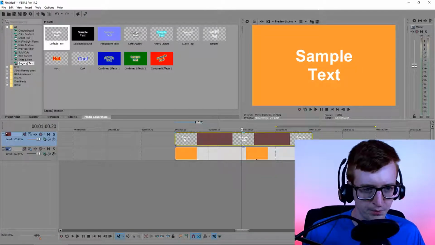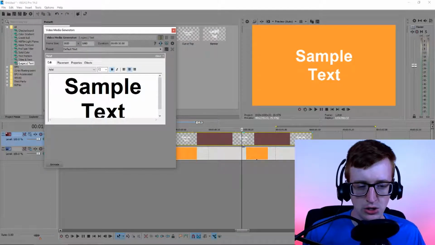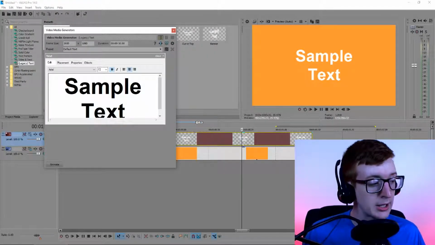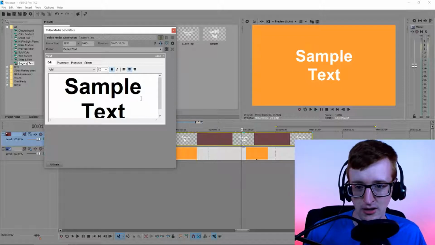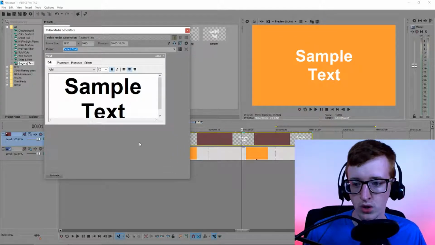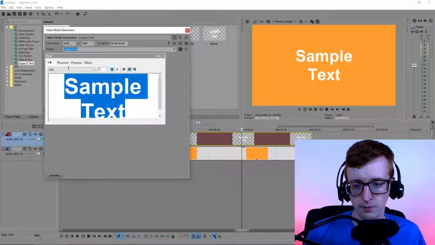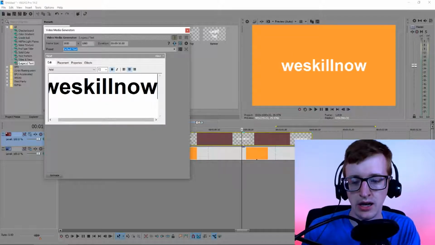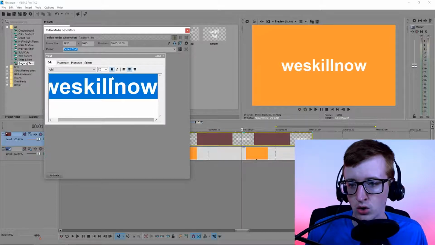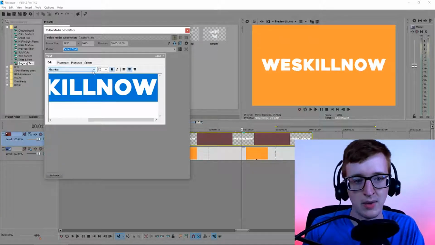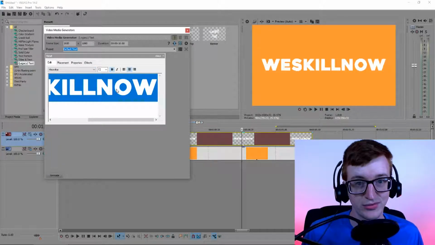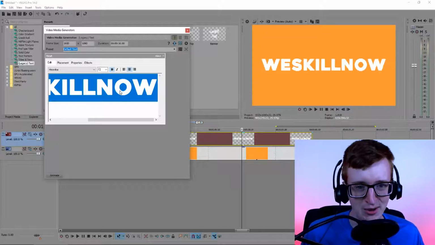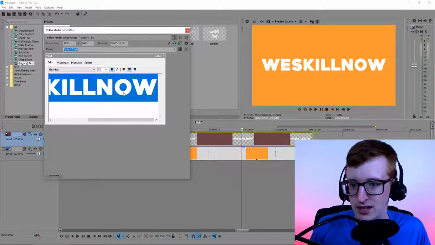Okay, so we're going to click on the generated media button here, and this is what we're going to be working with. Okay, so what do we want it to say? We've established already that we want it to say WeTutorialNow, and I only put that in all lowercase because I know that my text turns all the letters uppercase anyway. Or sorry, that's my font that does that.